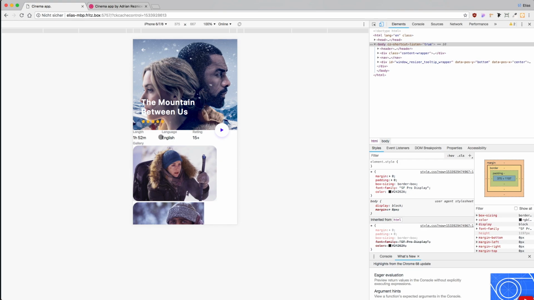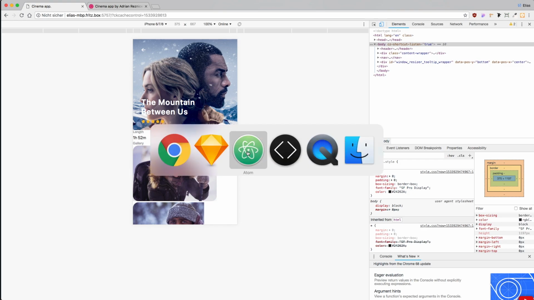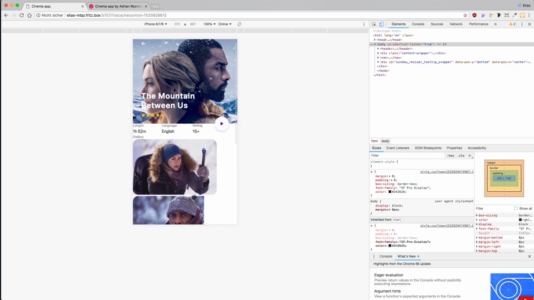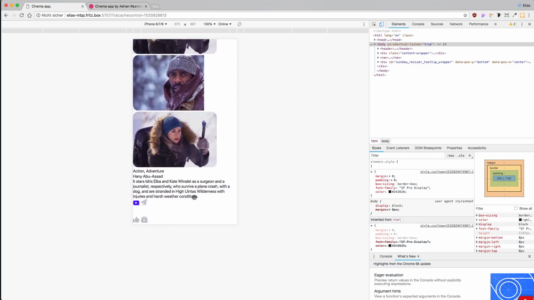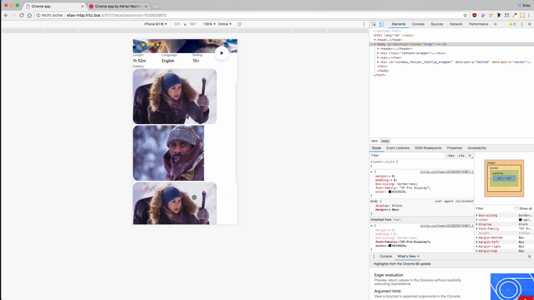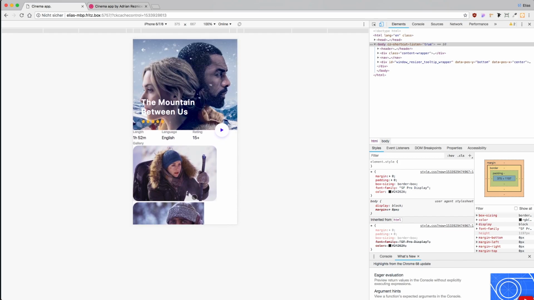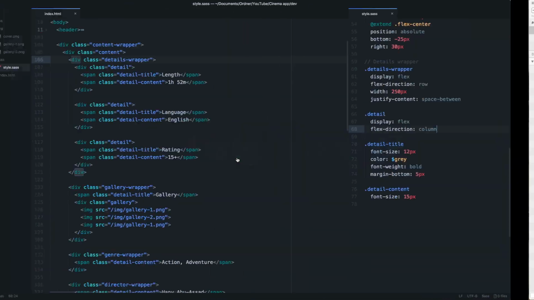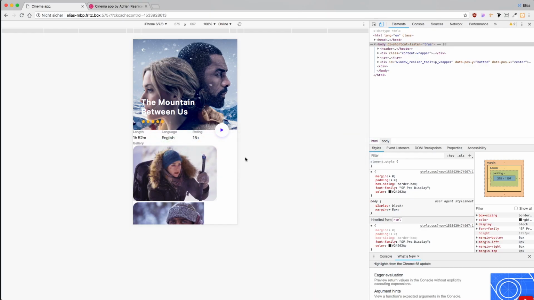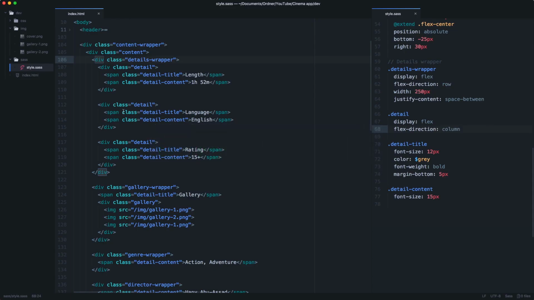Alright. Let's position that one now. Let's think about how we'll do this. Actually, let's position the stuff later, okay? Let's do something else. Let's work on the gallery.